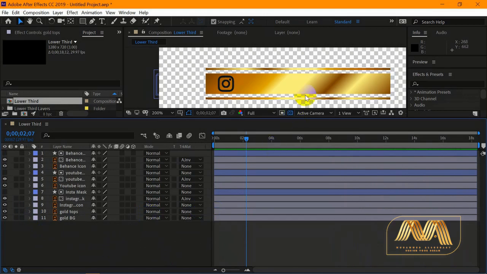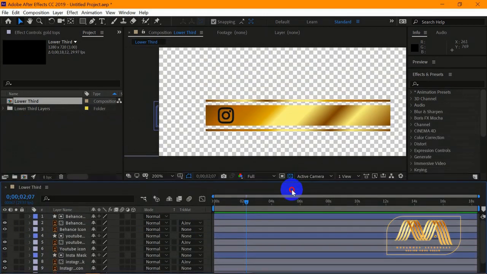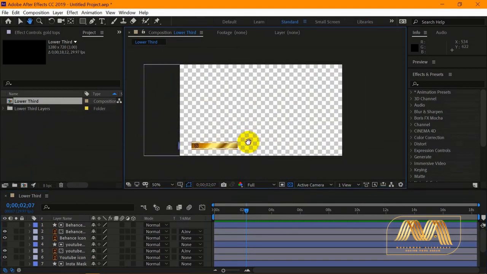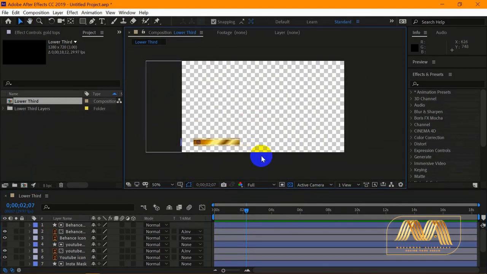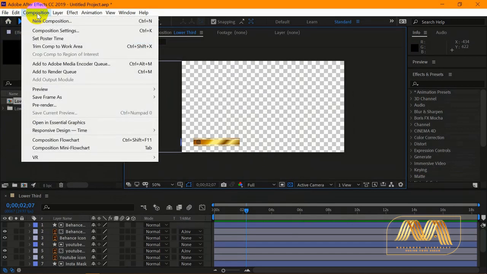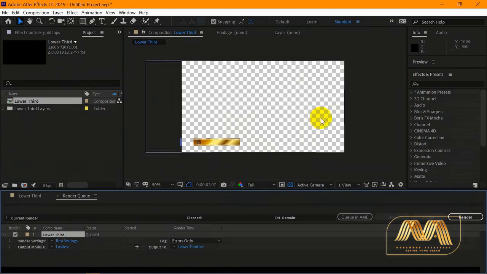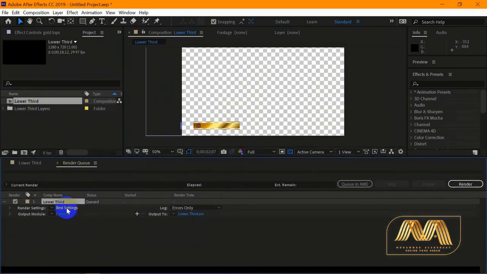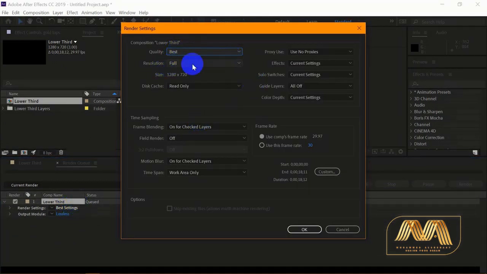Those lower third videos supposed to be transparent video, as we're gonna place them on top of the main video, so you cannot have a background in this video. So go to composition, add to render queue, and from here choose your render options: best quality, HD resolution size, and that's all you need from this panel.